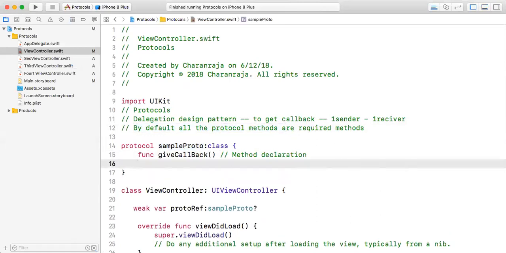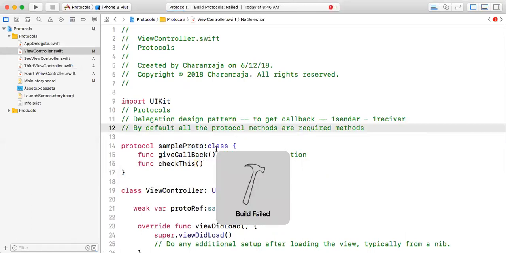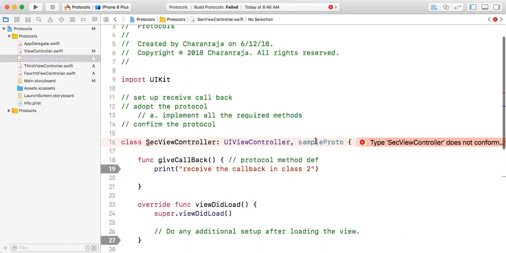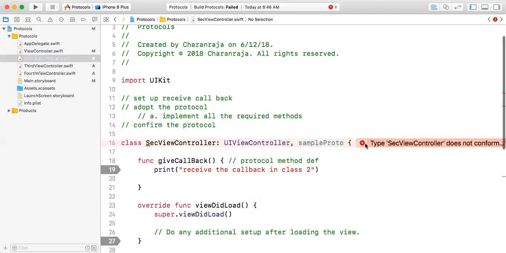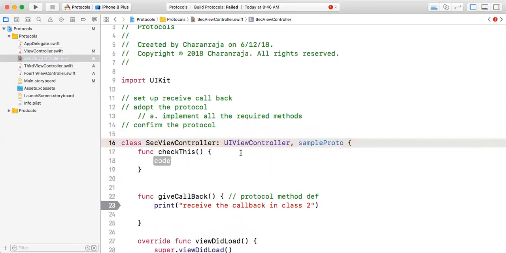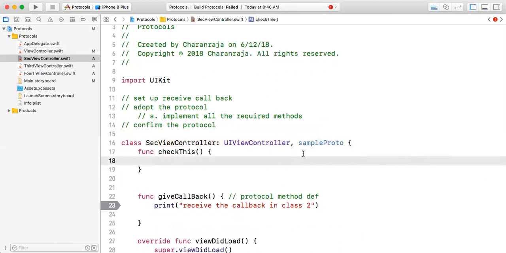Now, if I add one more method and save your file. Always, whenever you're writing some code, save your file. Then if I do the build, the build failed. So why? If I go to the second class, here I adopted the protocol, but I have implemented only one method. You have to implement this method also. This error will fix it. I have to implement the other method also. Wherever you are adopting, all are required methods. You always have to implement all the methods.